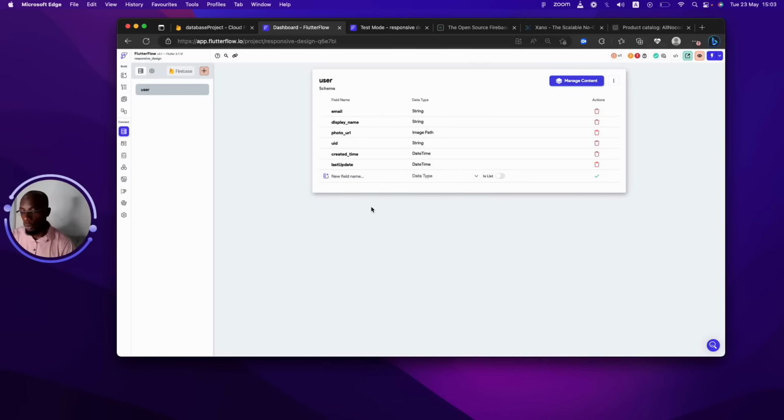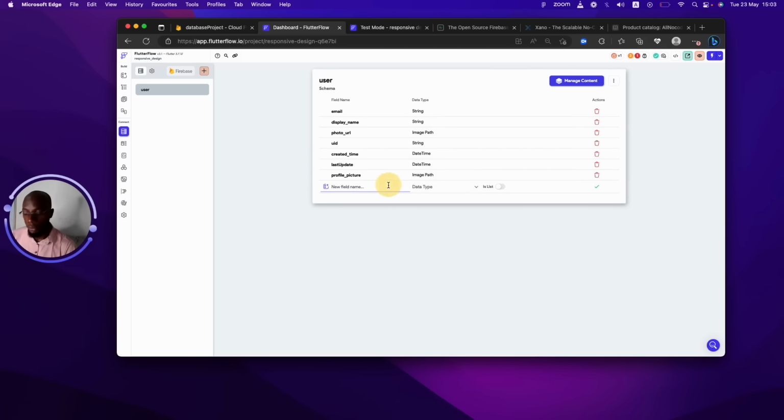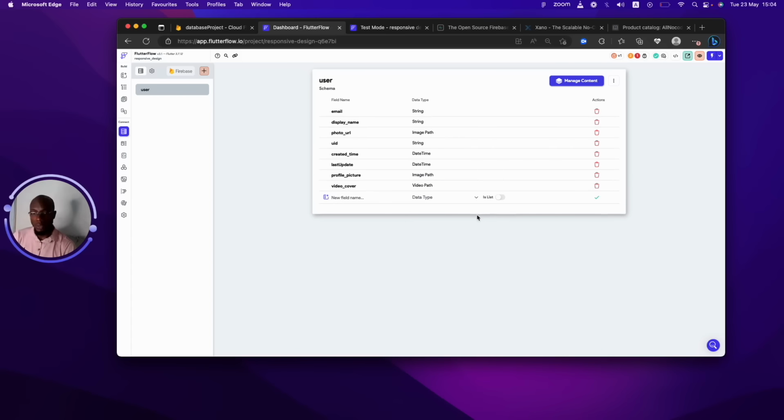So the first thing we want to create is some bare-bone fields: we have the email, the display name, the photo URL, the user ID, the created time, and the last updated. Then we'll add the profile picture, and we'll call this an image. If you have some sort of a video cover, like some social media would do, we can just call it a video path, like that.